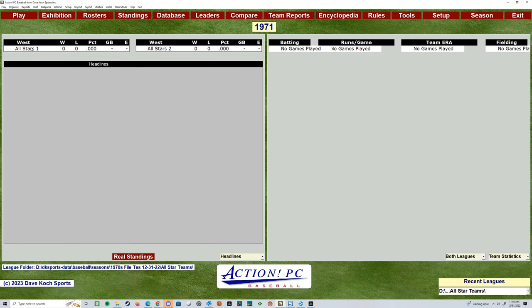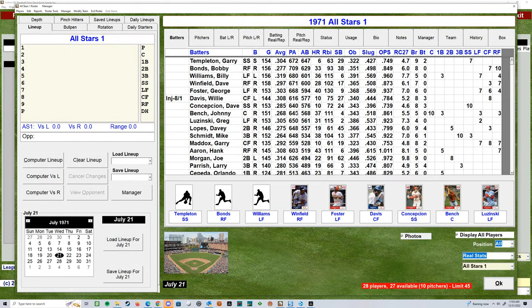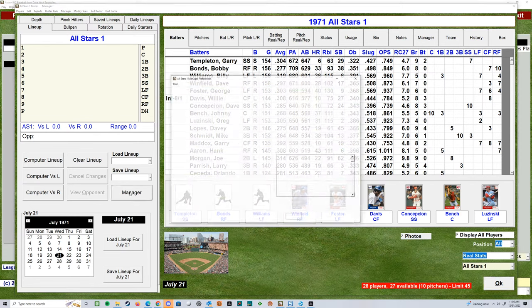So let's take a look at the all-star team over here for the NL, right? Willie Davis, he's injured till 8-1, but he still got selected, so I guess we'll have to vote in a replacement. But this shows you it picks a 28 player roster. I don't know if that's historically what they took, but there you go. There's your team.